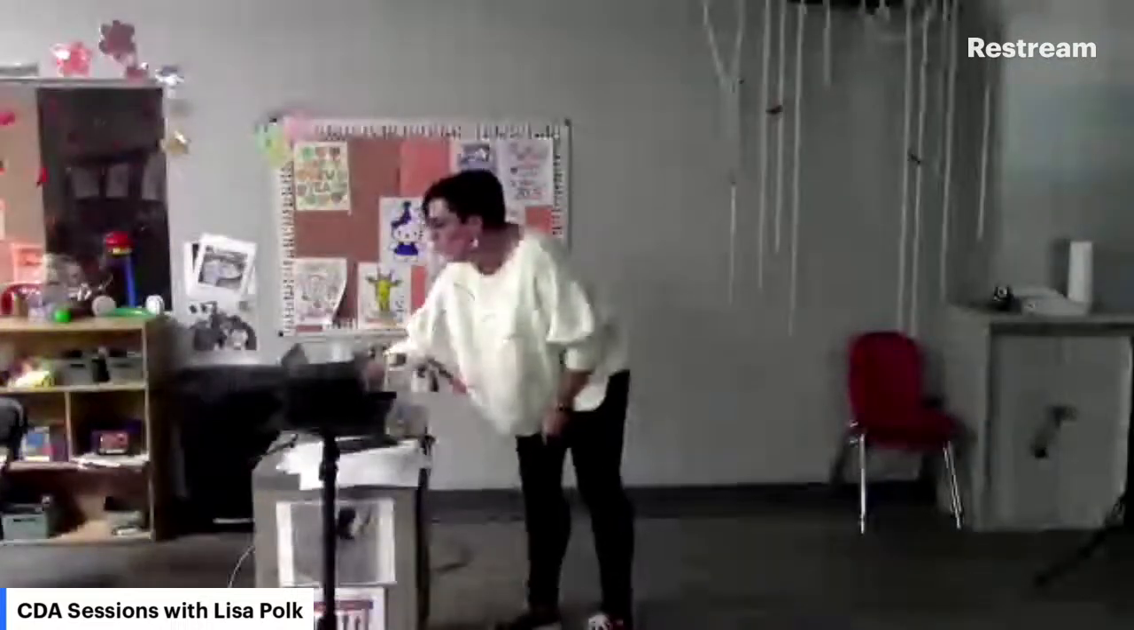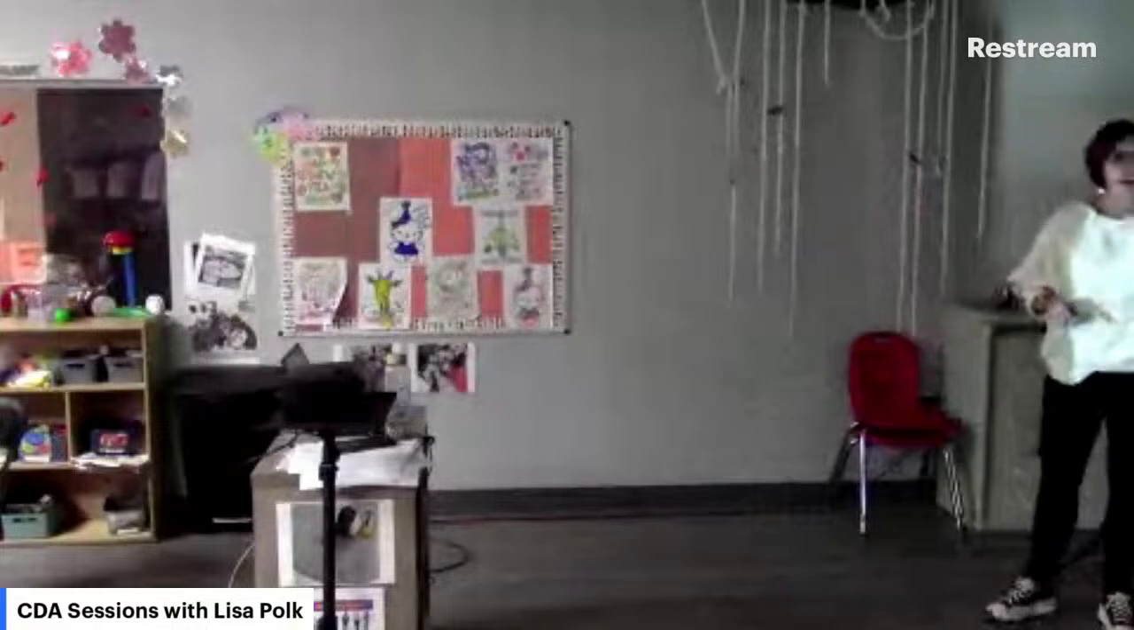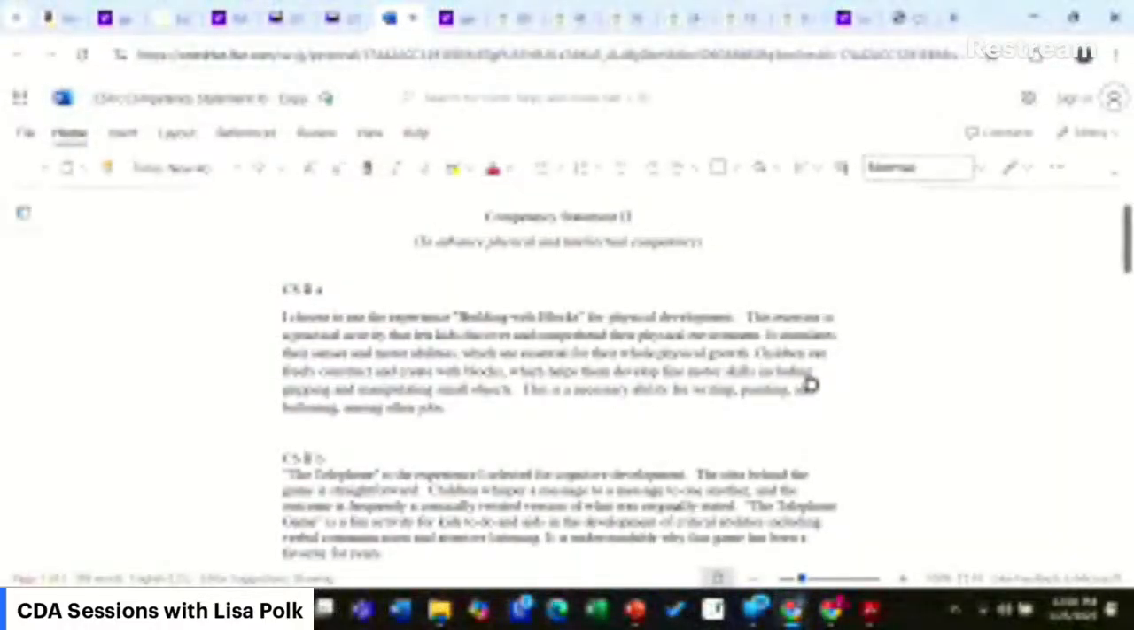Yeah, here we go. This is for competency statement 2. The format is you're going to have the competency statement title and the definition of what it is, and that's going to be listed in your standards book under that competency statement description. Then you're going to see CS2A, CS2B, CS2C. If you see that on your competency description, that's what you're reflecting on.